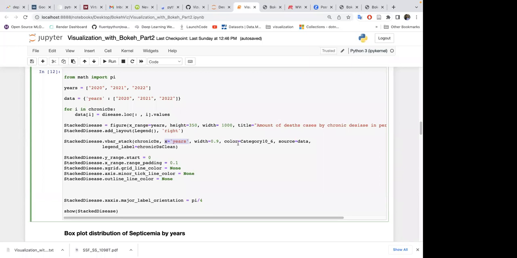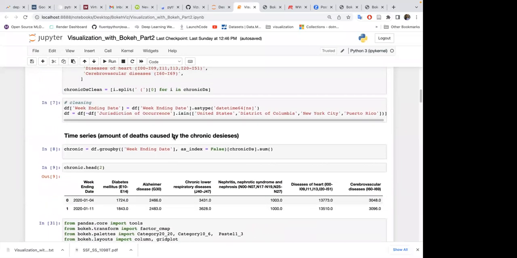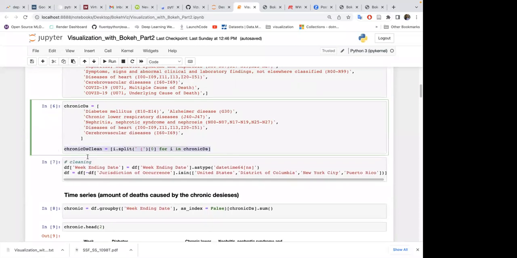With colors, because there are 6 colors over there, I imported only 6 of the colors which I need from Category10. If you have 5 or 8, it will error out. Source data is our dictionary which we created with these 3 lines. And the label is my chronic disease clean, which is what we split over here, if you remember, to save the space.